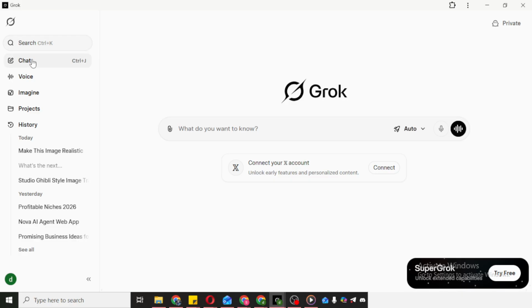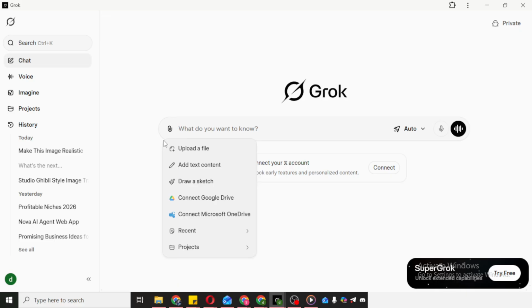Now, click the Attach option. You'll typically find it right next to the message box, often shown as a paperclip icon. When you click Attach, a small menu will open with different ways to add or connect files. If the menu doesn't open, quickly refresh the page and try again.